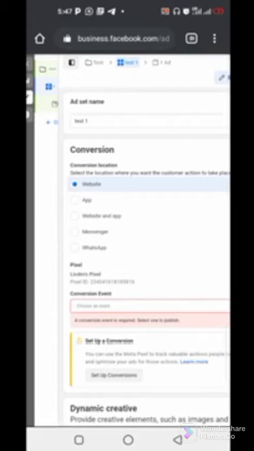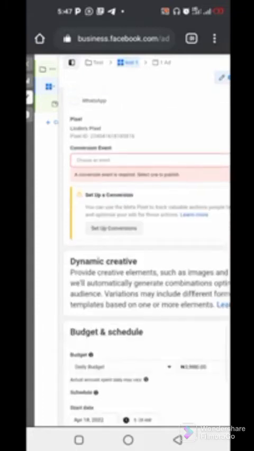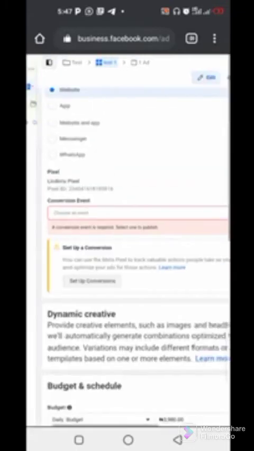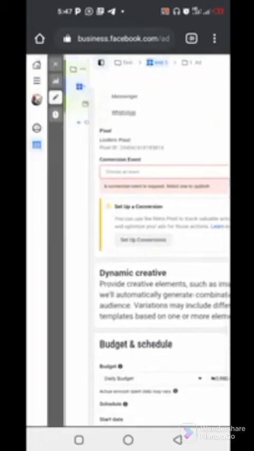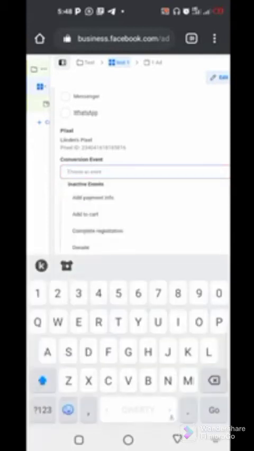Now this is conversion. So what do you want to do with your ad? Where do you want to send your audience to? Is it your website, Messenger, or WhatsApp? You can choose any of these based on your own need, but I prefer to use the website. Now the pixel, in the next video I will show you how to create your pixel and set it up. But for now, let's take a conversion event.